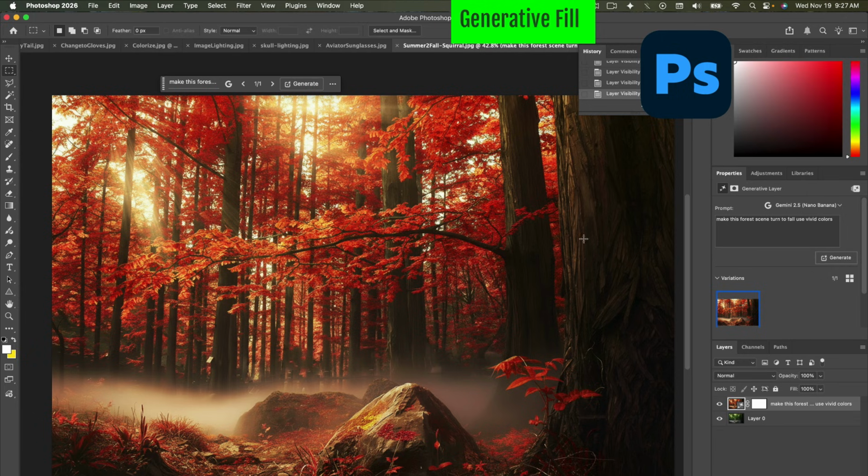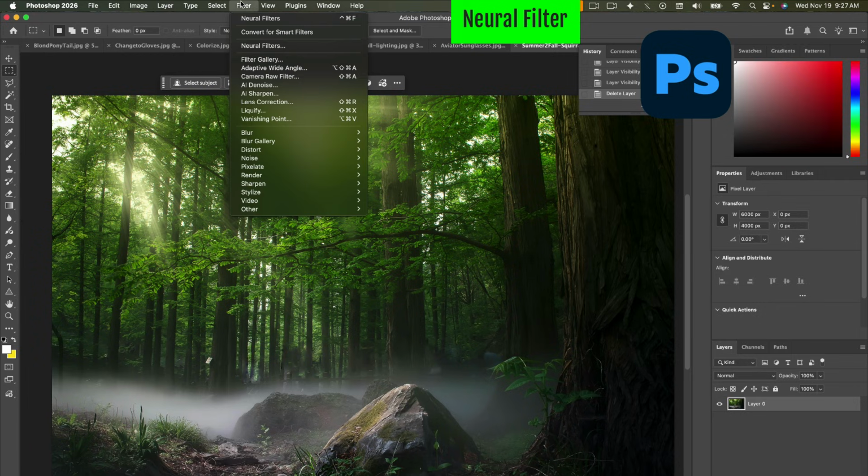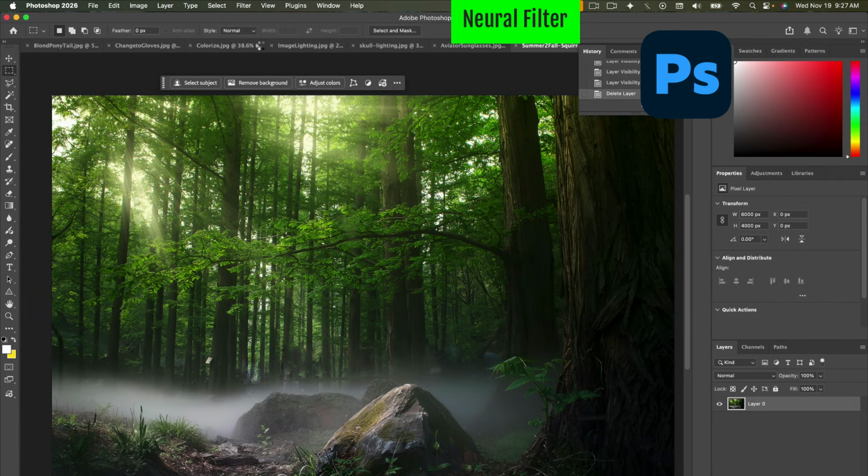But I do have one more tool that Photoshop has that Affinity doesn't have, and that's its neural filters. So I'm going to give that a try. So I'm going to delete this. I'm going to go up to Filter, Neural Filters.